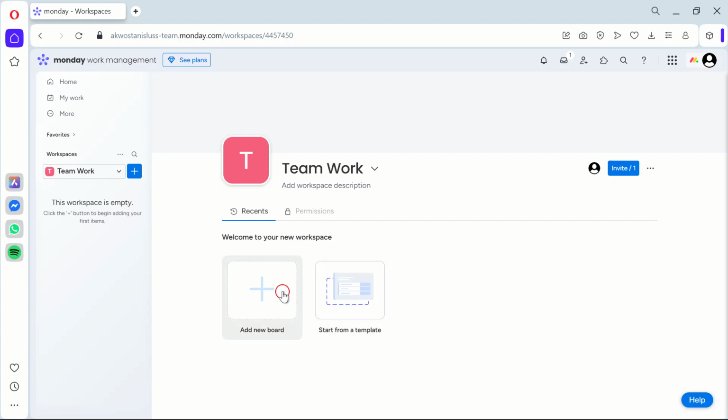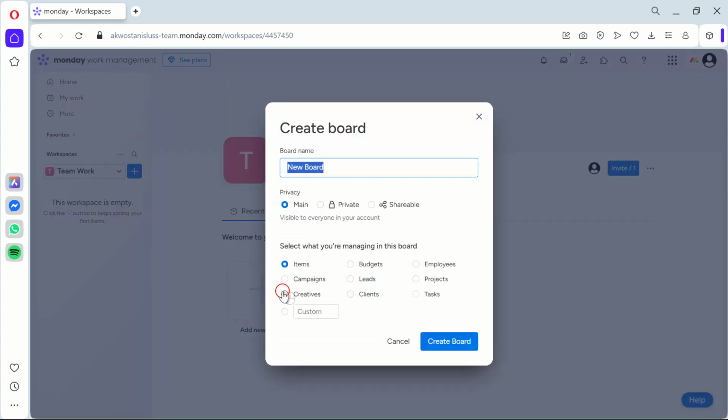Boards are essentially your project timelines. You can create a new board by clicking on Add Board in the workspace you just created. Boards help us organize our tasks, deadlines, and team members in one place. It's like having an interactive project timeline at your fingertips.